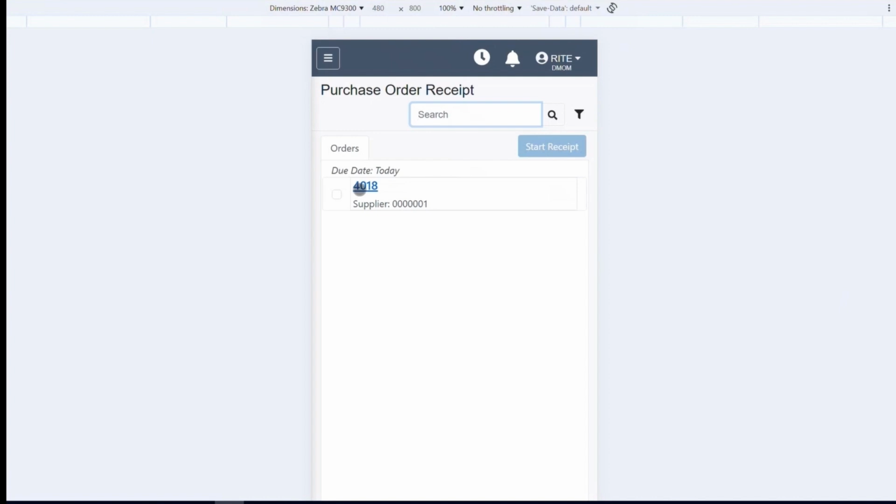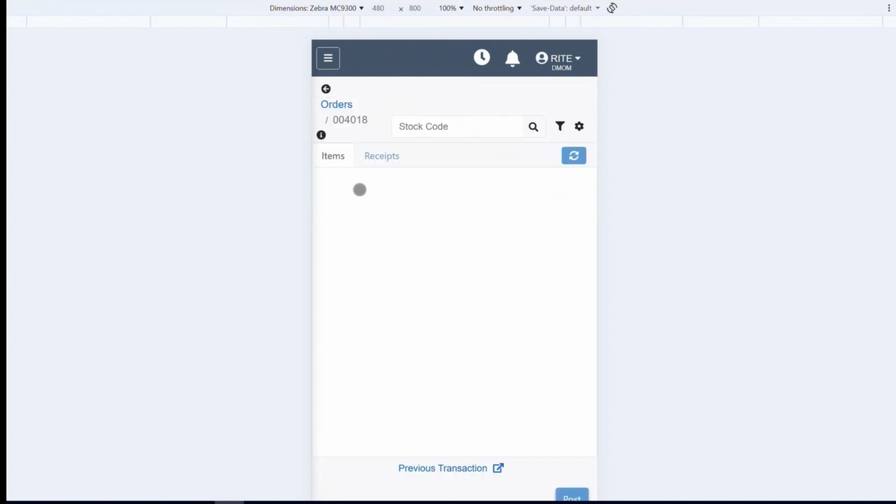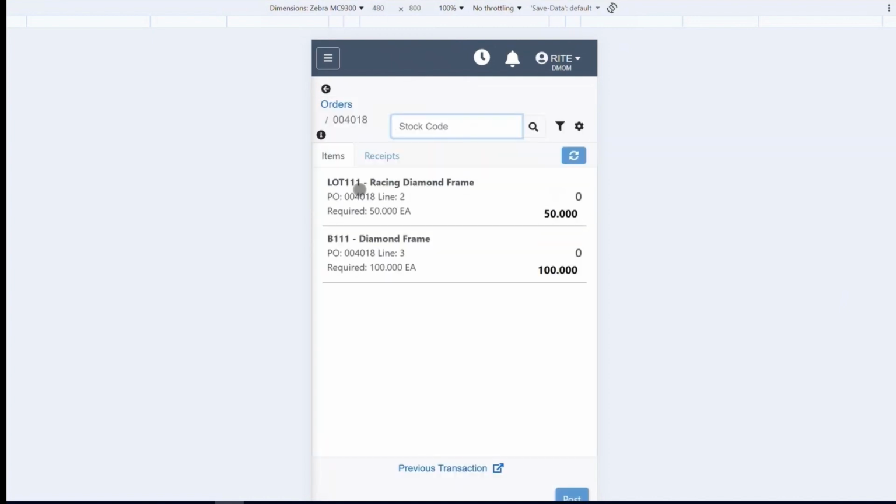We're going to select our 4018 purchase order, and it will display our 2 line items that we have on this specific PO that we are expecting to receive into inventory. We do have a variety of different ways of handling the specific PO receipt process and accounting for all of the different scenarios that you might have within your business.